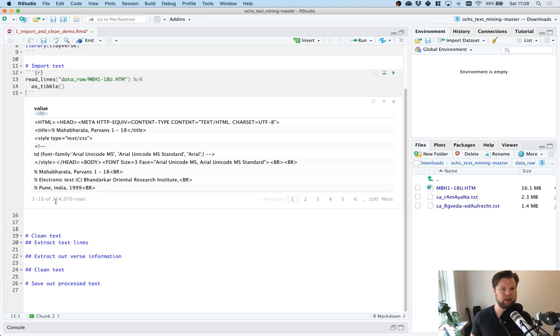And then we've got almost 225,000 rows. So we've got almost 225,000 lines of text. This is a massive text, the Mahabharata.